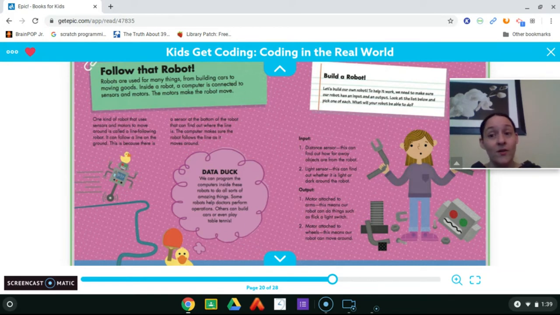I can think of our Ozobots that we've used that do the same thing, and these robots are used in real life in warehouses to pack our goods that get shipped to our homes. DataDuck here says we can program the computers inside these robots to do all sorts of amazing things. Some robots help doctors perform operations. Others can build cars or even play table tennis.